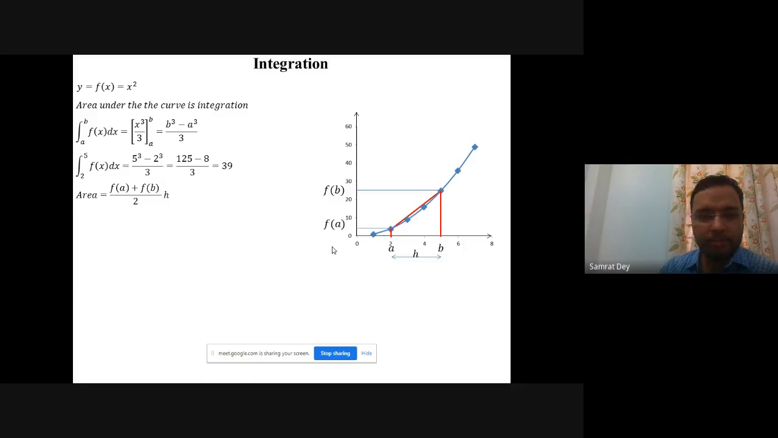So in this case, what is the area? The width is 2? No, the width is 3. From 2 to 5, the width is 3. So h is 3. 2 square is 4, so FA is 4, because fx is equal to x square. So if my x is 2, x square will be 4. Similarly, when x is 5, its square is 25. So now I can write 4 plus 25 divided by 2 multiplied by 3.